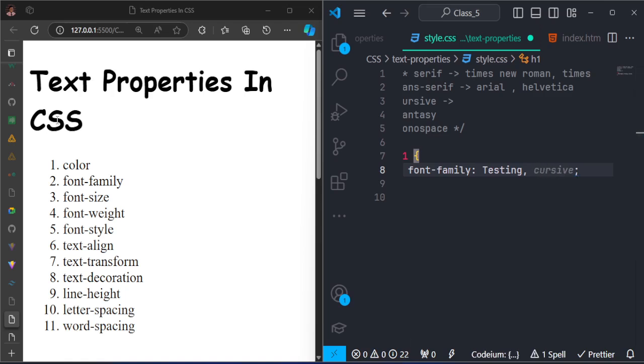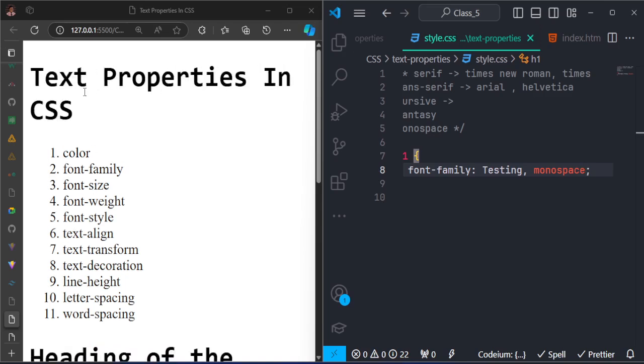But it's going to pick that default one that you have on your system, or if it is monospace too, it has the default one too on the system. And once you save, as you can see, it's using the monospace default font. Why is it using it? Because it cannot find this thing that I mentioned.